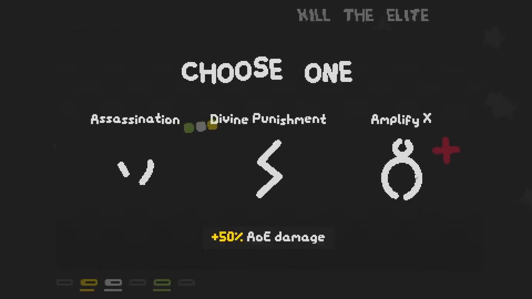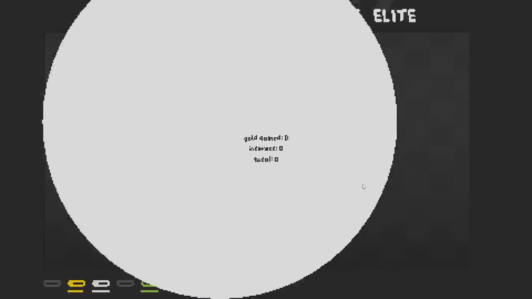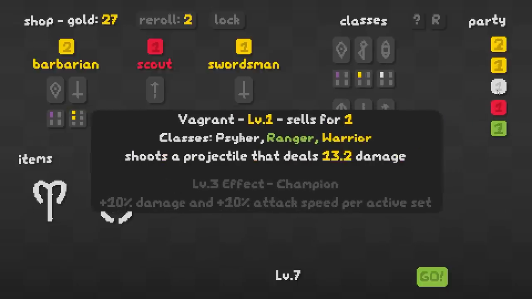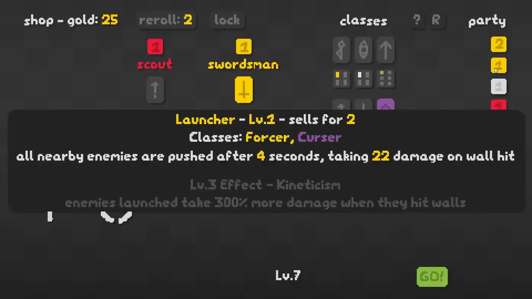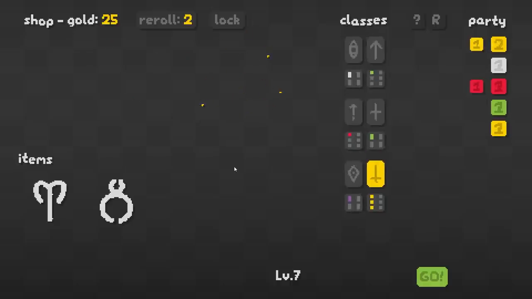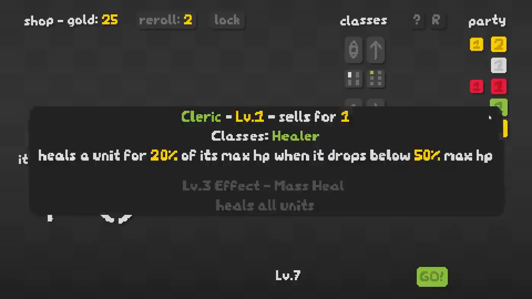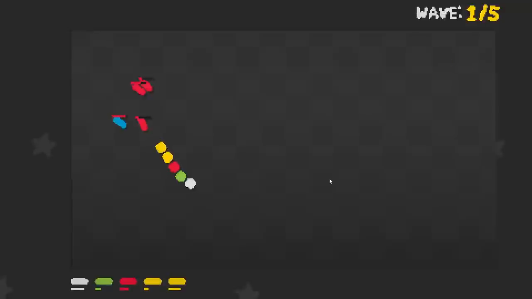Divine punishment, so that's mages. Extra AoE damage. Crits from rogues. I don't have a lot of mages. I guess I'll go AoE damage. Okay, so I'm gonna sell the archer. We'll keep the vagrant. I'm actually super not interested in the launcher. It seems just kind of bad. So I'm just gonna get rid of him. Grab those two. Okay, barbarian. AoE damage and stuns enemies hit for 4 seconds. That's really good, actually. Okay, let's try that. Okay, so now my butt is deadly.